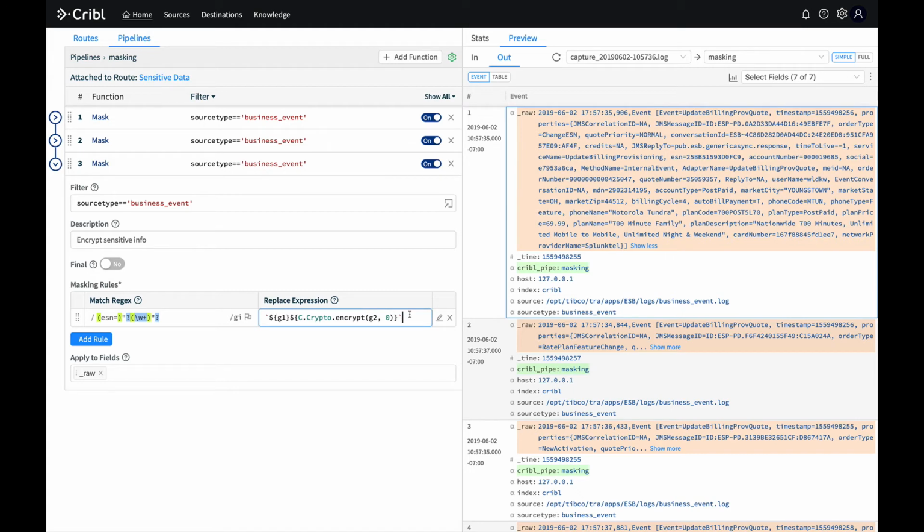Cribl allows you to encrypt data to any destination with reversible decryption. This allows different roles to be able to see different sections of the raw message. Compared to how most vendors recommend securing sensitive data, this avoids duplicating the data.